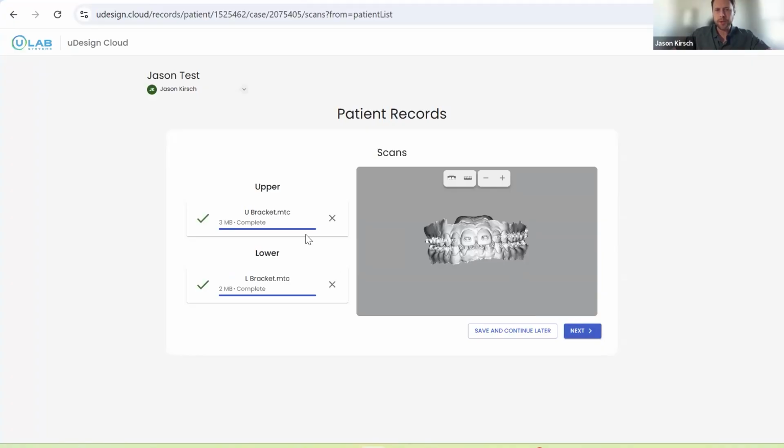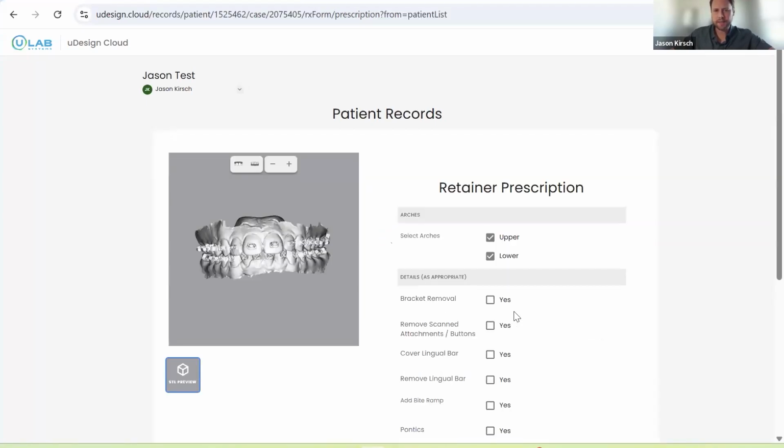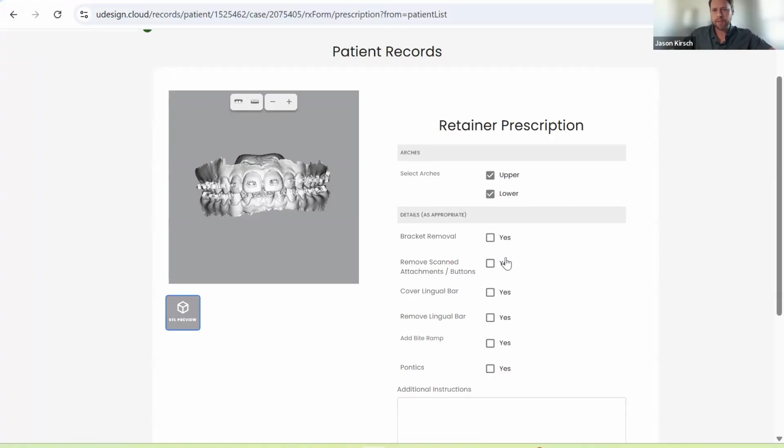All right, so you'll upload your upper and lower. If you have a second monitor, instead of clicking, you can drag and drop those files into place as well. And then from here, I'm going to click on Next, and it's going to open up the prescription form here.